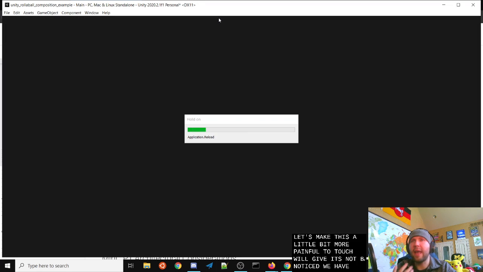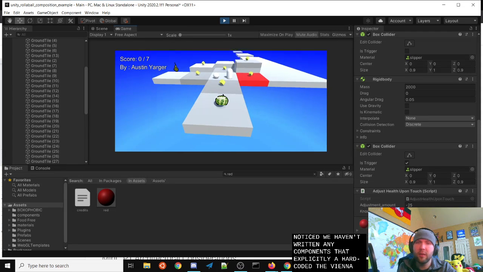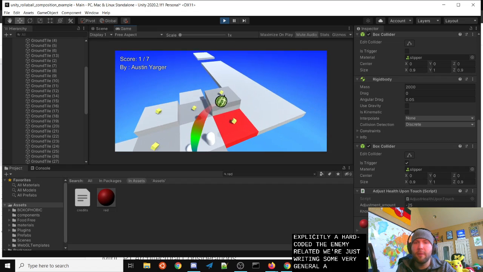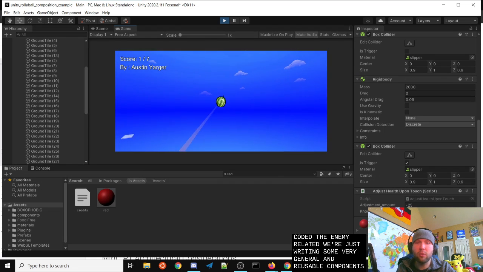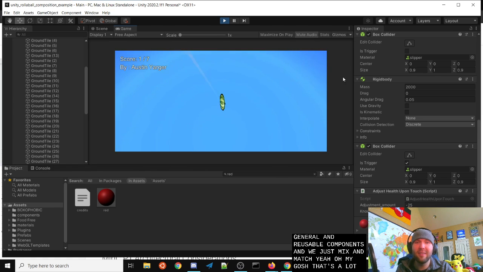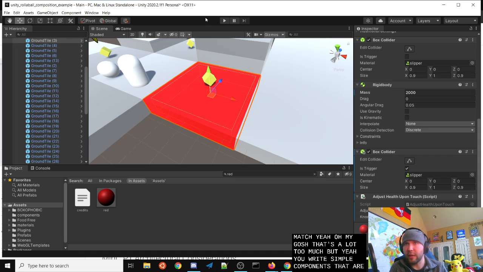Notice we haven't written any components that explicitly are hard-coded to be enemy-related. We're just writing some very general and reusable components and we just mix and match them. Whoa! Oh my gosh, that's a lot. Yeah, that was a little bit too much. But here's the takeaway. You write simple components that are hardy, so they check for the existence of other components, and they know when to bail.